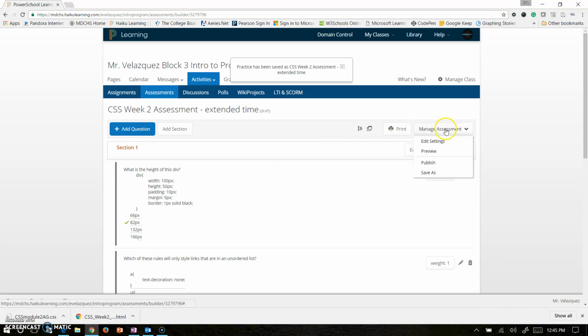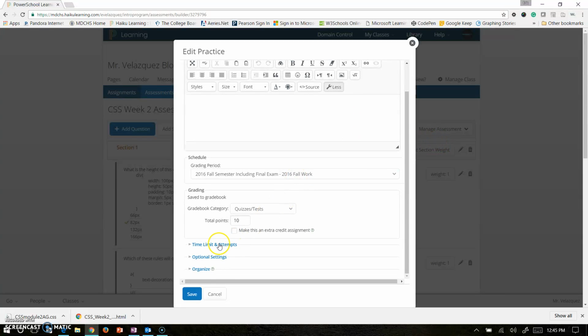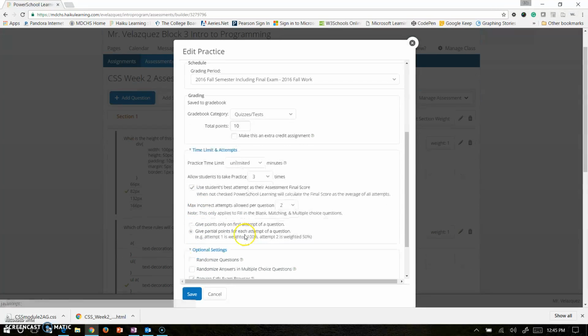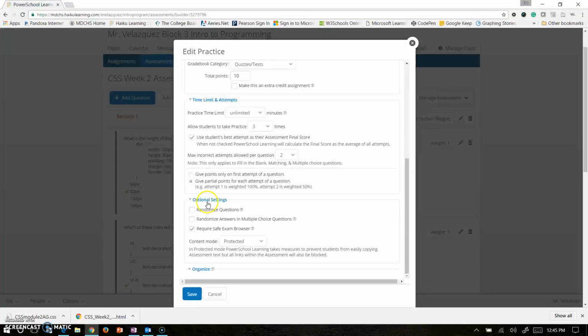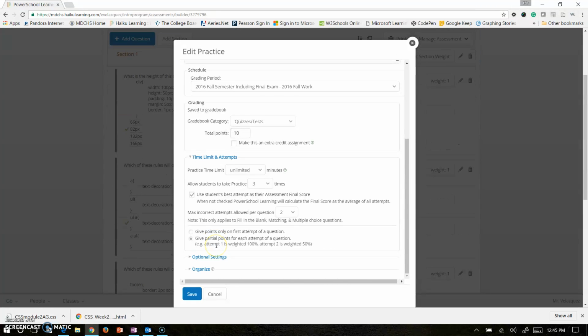And then this one, we're going to edit it, edit settings so that our time limit is a time and a half, double, or unlimited, whatever it is. You can change the number of times they are allowed to take this test. You can change the settings here to randomize questions and the answers in multiple choice questions, just like in the first test. And then you save it.